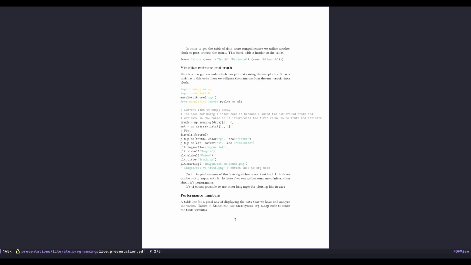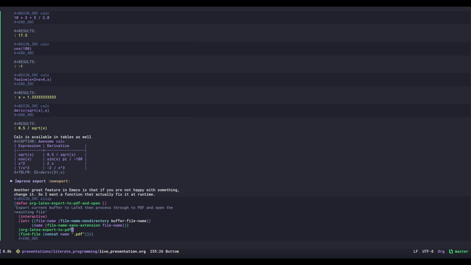Yeah, of course you can do some tweaking of these things to get the results a little bit cleaner. If you want LaTeX equations, we can just write them in plain text here in org mode, and when we export them, they will be correctly formatted in the PDF.